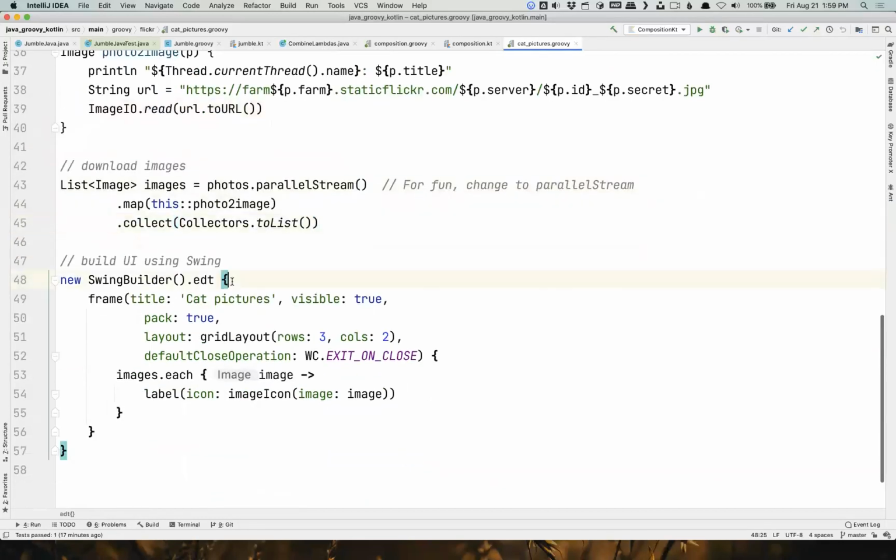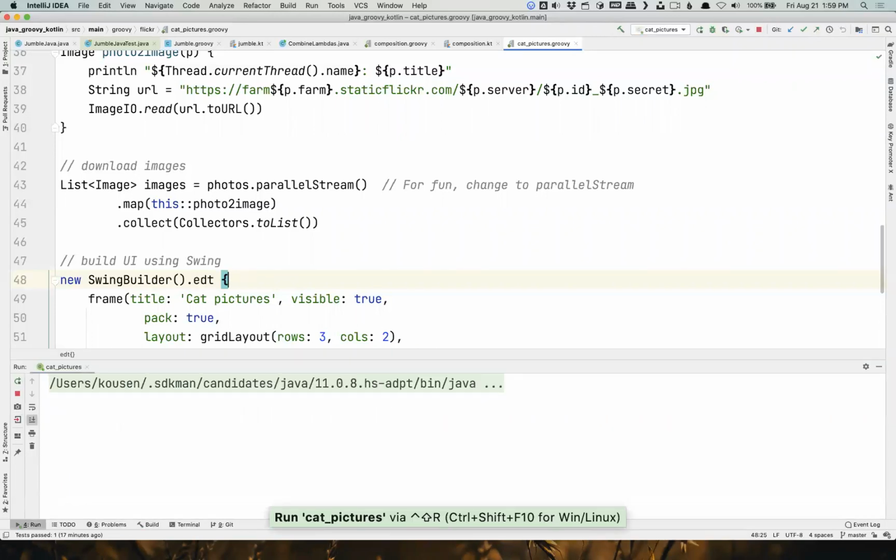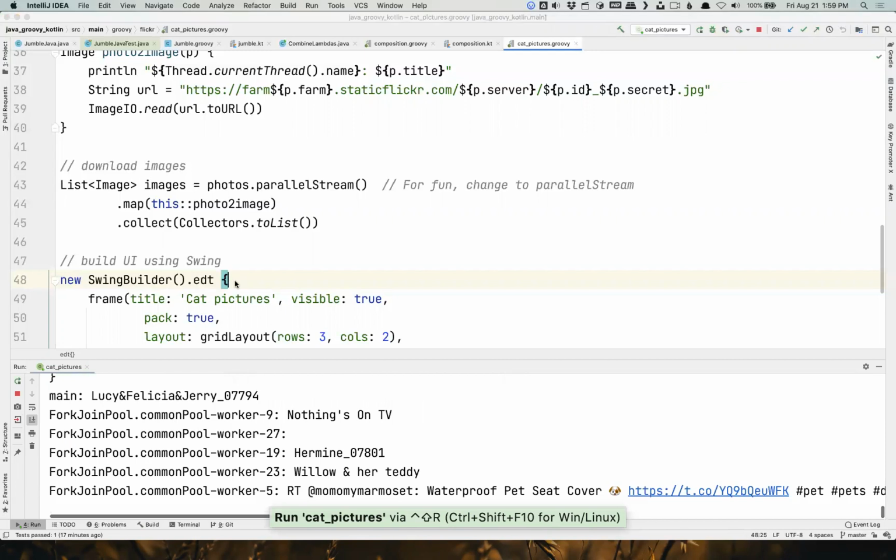And then in Groovy, this is called a swing builder. It will build a JFrame with a title and a grid layout and a close operation. And for each image, I'll wrap the image in an image icon and put it on a JLabel. Again, the danger here is I don't know what I'm going to get exactly. It's the latest 6 pictures at Flickr that are tagged with the word cats. But let's take a chance. And Bill has asserted to me that it should be okay. Let's find out.